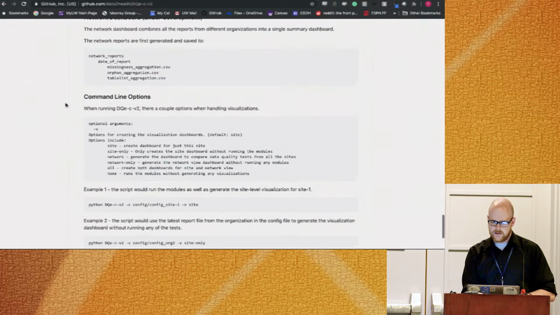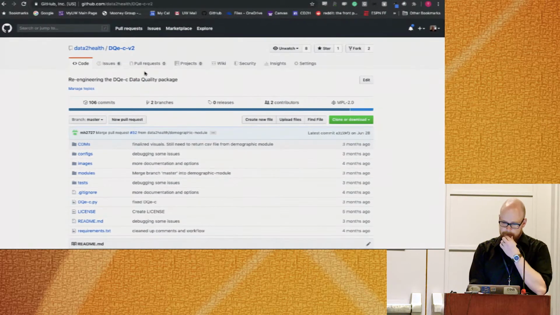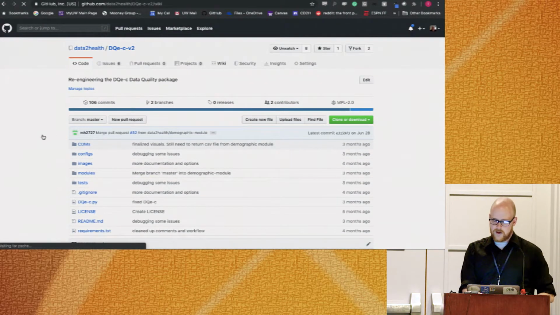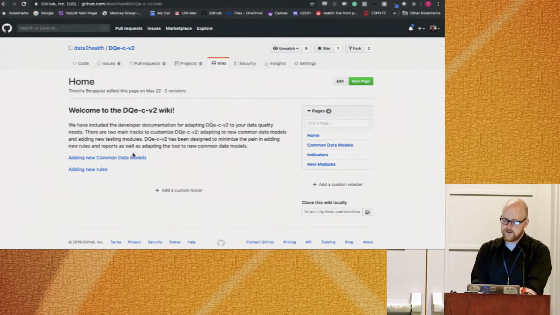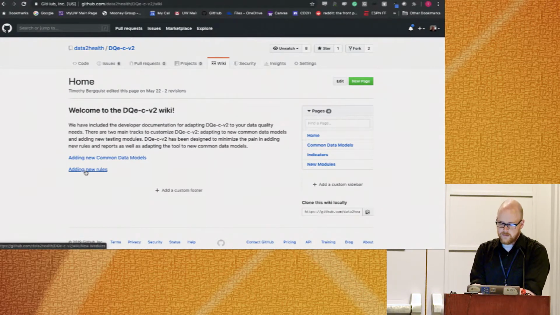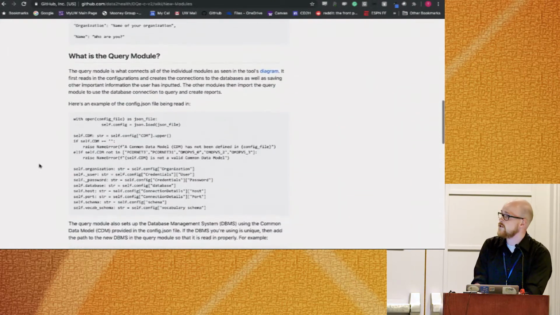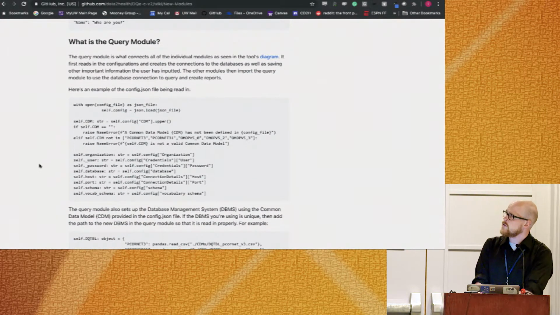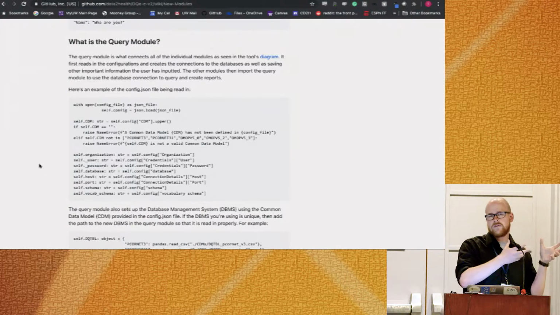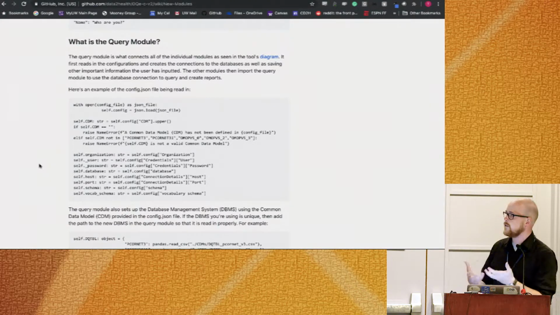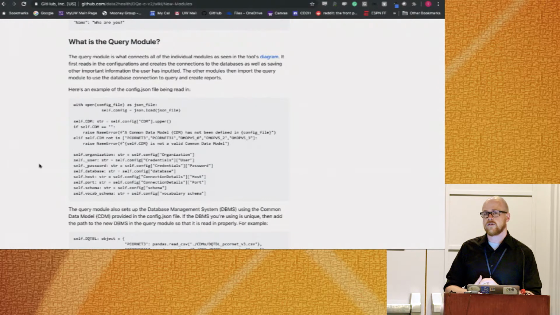We also have a wiki that we've been building out to help to talk about how to add new common data models or adding new rules. So if you want to add a new rule, this is just going through how each of these work. Each module is set upon the query module that we built, and so this is just a detailed description on how you integrate with the current workflow.